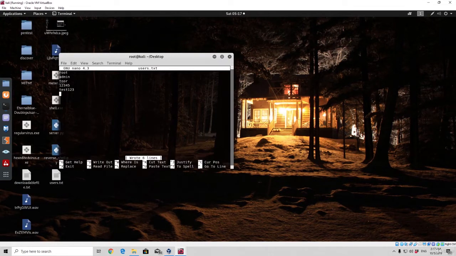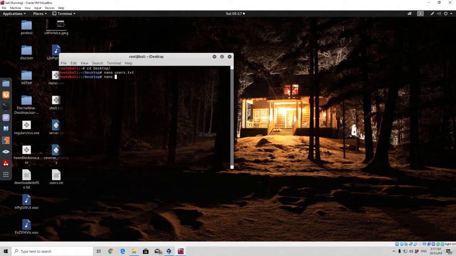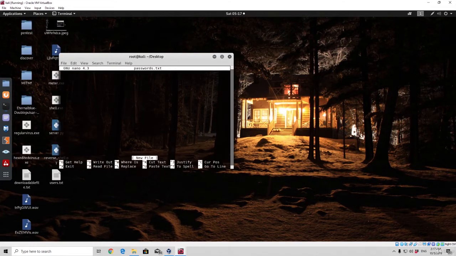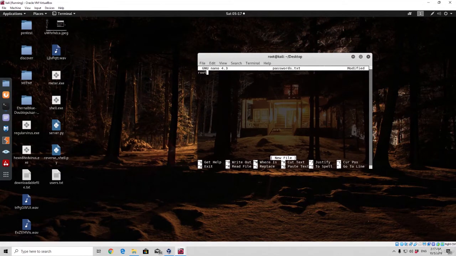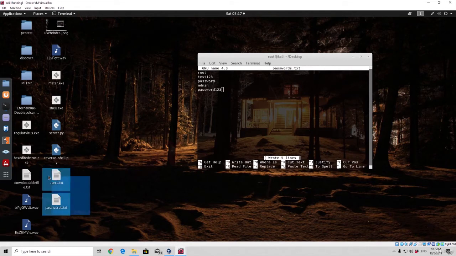We don't really need too large of a username list, and then we can use a password list as well, so passwords.txt, and we're simply going to type here again root, test123, password, admin, password123, it doesn't even matter. So let's save this, and now we have our two files on the desktop, the users file and the passwords file. We're going to use this one as a username list and this one as a password list.